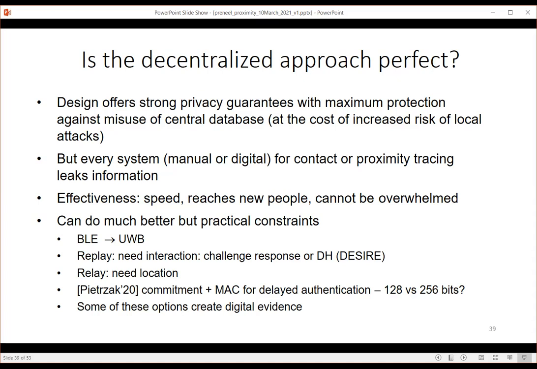Also, I was looking at the paper again. You made a lot of effort to squeeze everything into 128 bits. In the end, Google and Apple decided to send 256 bits, which would make your life a lot easier, right? But of course, these are all decisions that were made under very difficult circumstances. If we could start over, we would probably do many things differently, but we couldn't. And of course, some of these protections against attacks create digital evidence. So it's a very complex trade-off as well.